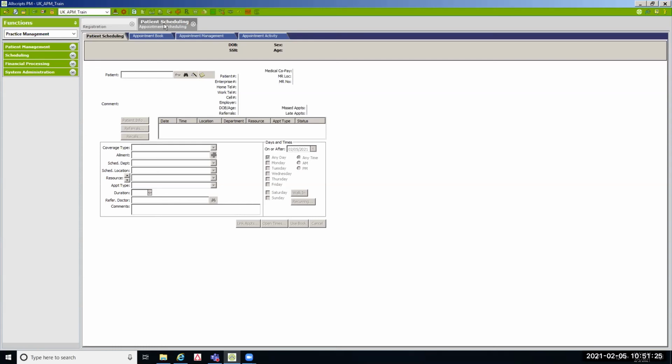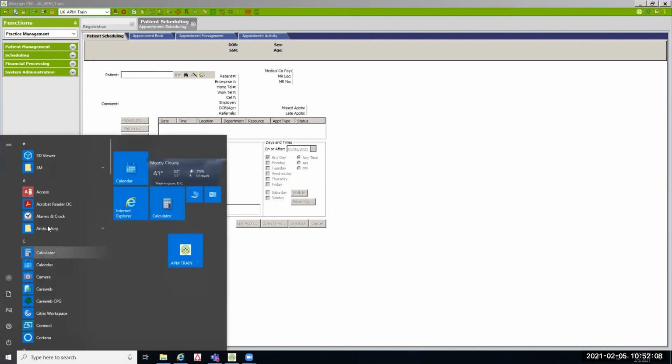Okay, we are actually finished with training. Well, all the exercises that we do in class. You have your manual. Now, you guys probably already have access to APM from taking the APM View Only Printing WBT. If you haven't checked yet, you can go back. When you go back to your area, you're going to click on your start menu, okay? And you'll go to ambulatory and you'll click on APM Prod.